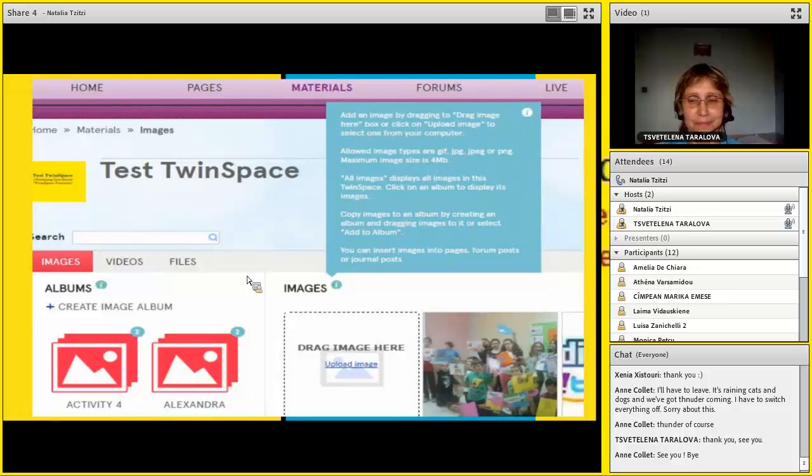Images and files are easily uploaded, but you should remember that some image types cannot be uploaded. Images should not be more than 4 megabytes each. Images can be inserted in pages, forum posts, and journal posts. But in case you don't remember this, there is this "i" here, which stands for information, and it can refresh your memory if you click on it.